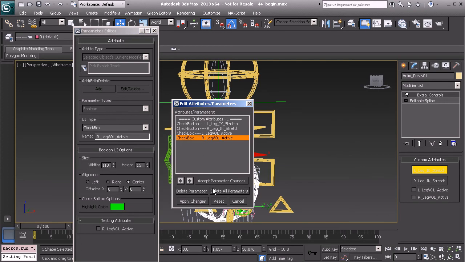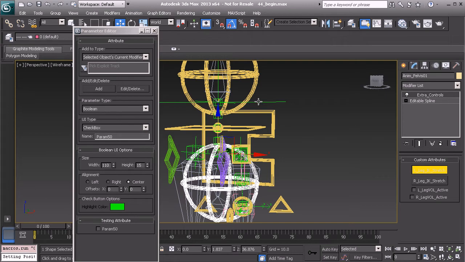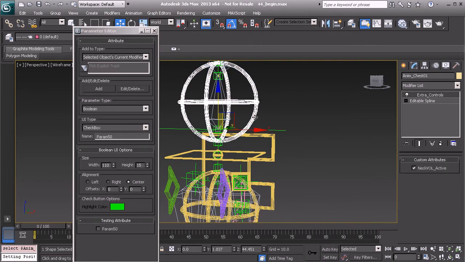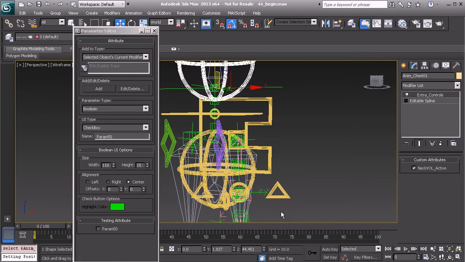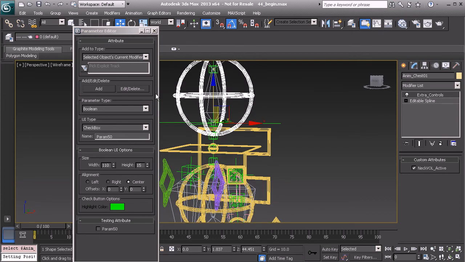So we need to do a few things here. We need to choose accept parameter changes, and then we need to choose apply changes, and there we have it. All right, so if that ever happens, it's very simple to update. Let's go ahead and add our parameters now to the chest control, and then we can work on wiring our volume parameter. So the chest control is selected.